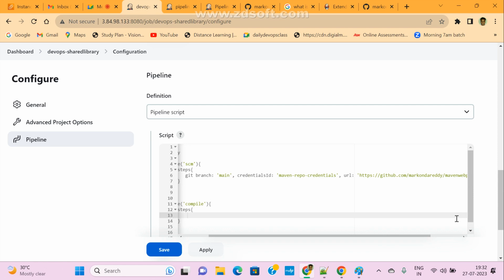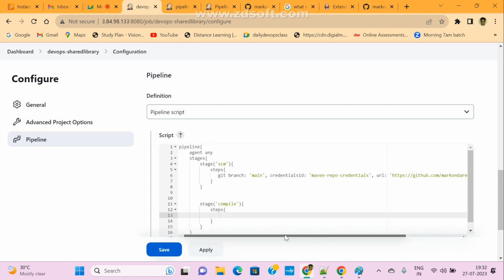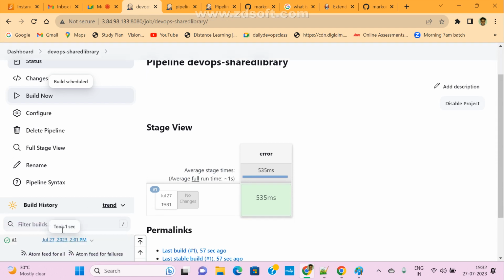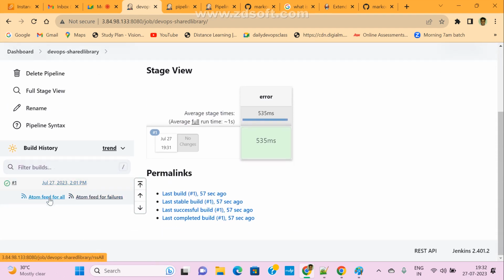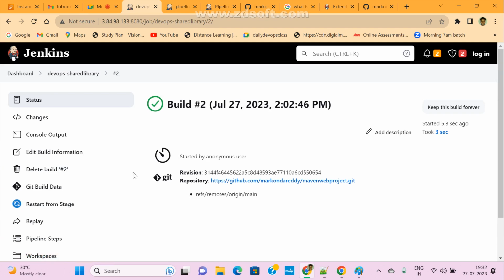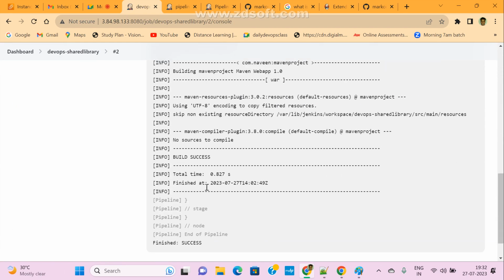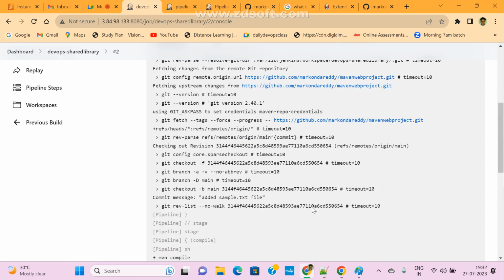So what is this command? Manually we need to write, right? What is that? mvn space compile, correct? Now if I use it, now check whether it is done. Now it is done. See here, the first stage SCM is done, the second is also done, compilation is also done.